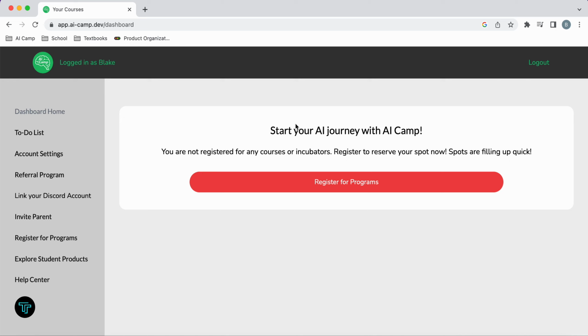Next, you'll see a button on the left that says link your Discord account. And this assumes that you have a Discord account. If you don't have a Discord account, then pause this video, make a Discord account, and come back to this step. But if you do have a Discord account, then you're just going to click this button.